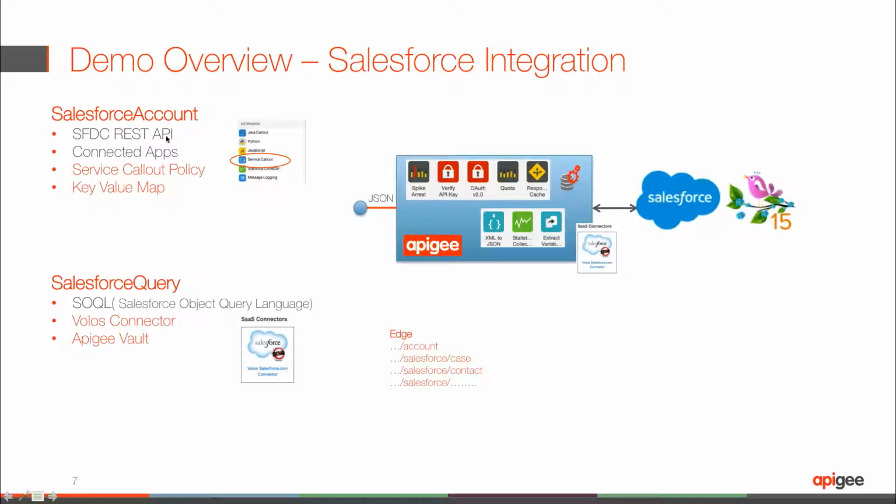The components in orange out here are the ones which are being used from Apigee, and the other ones blacked out are the ones which are Salesforce capabilities.